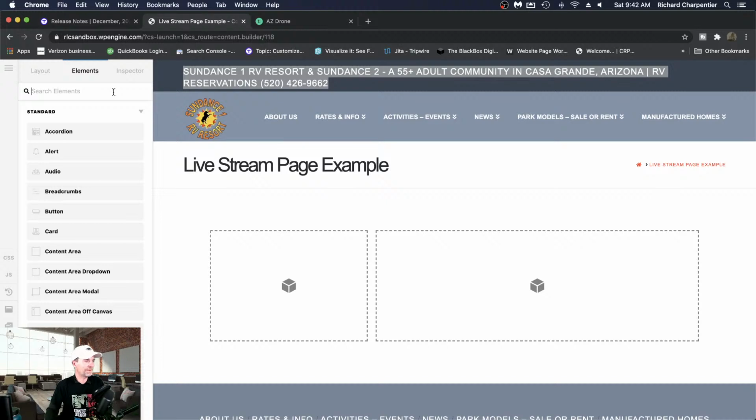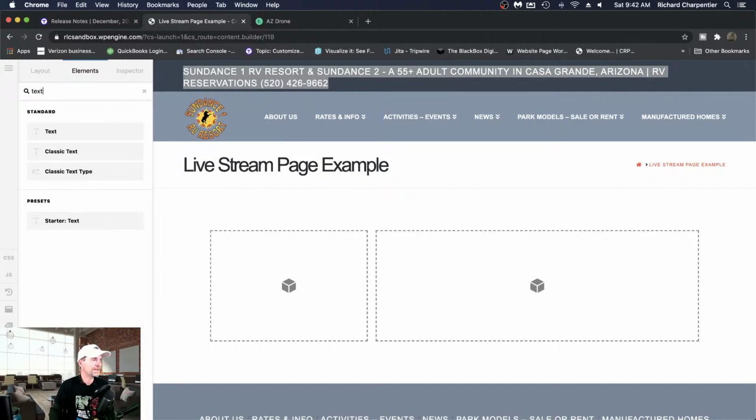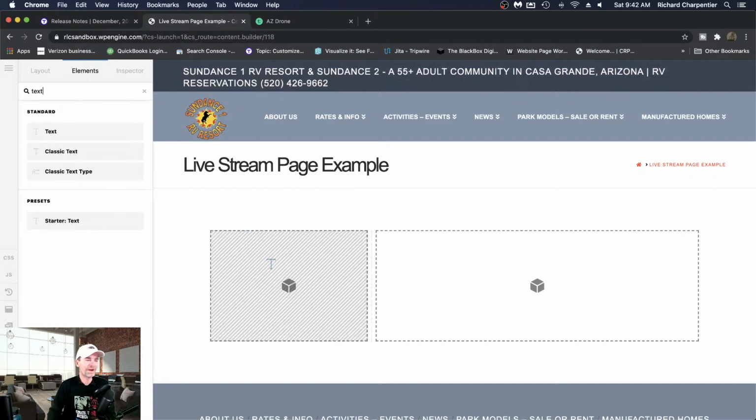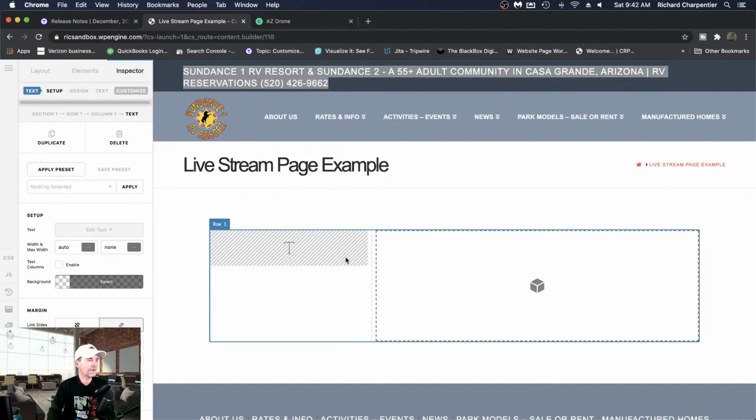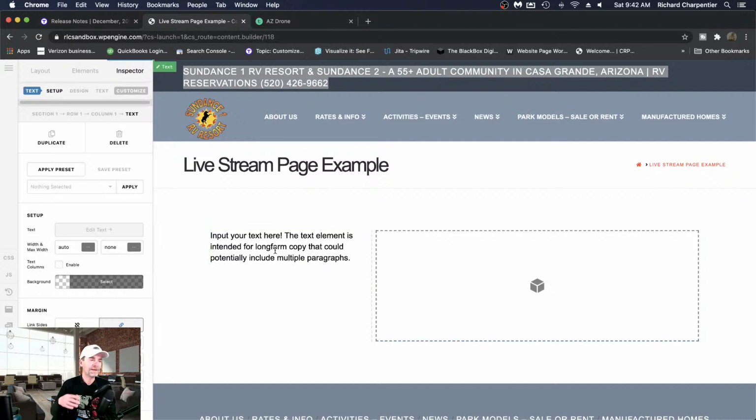Well, let's just search. Let's just get a text box. So I'm going to grab a text box, and they've got classic text from their old version, so they've got a lot of residual stuff in there too. So all I did was drag a text box into that column. Boom, there it is. That's awesome.